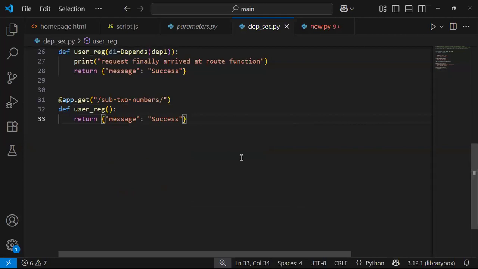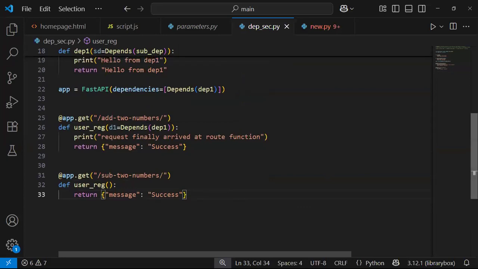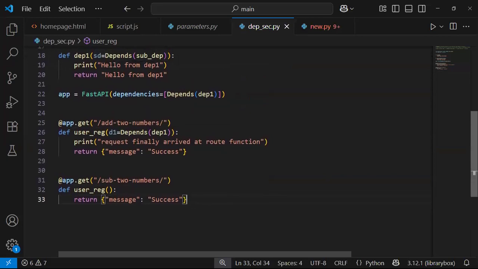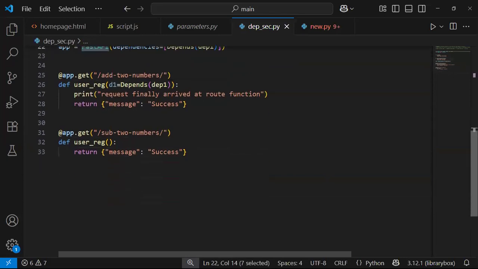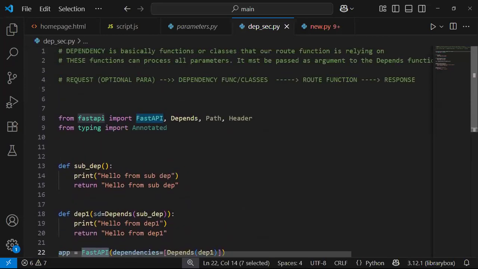All right. So we also looked at another type of dependency, which is a global dependency. Basically, if you have a dependency that needs to cut across all your routes in your project, then we simply fix that dependency in the FastAPI instance, and that will cut across all your routes in this particular project. So that's basically what dependencies are all about.